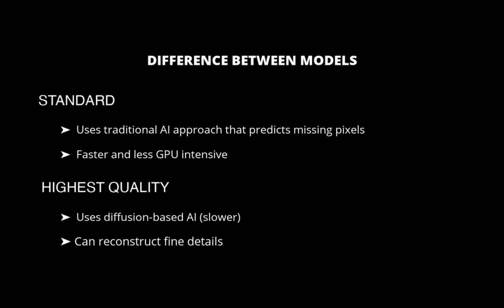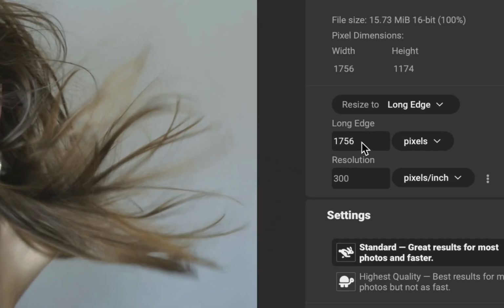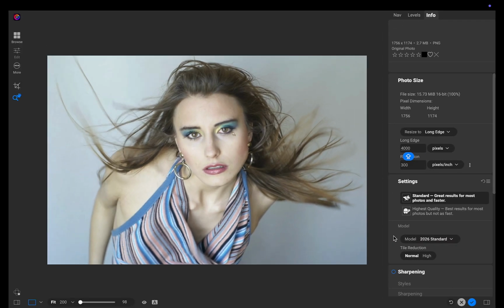So let's start off by upscaling with the standard model. As you can see, this image has a resolution of 1756 by 1174 pixels. I'll set it to increase the resolution to 4000 pixels at the long edge. And that brings us to the second tip. Know how to preview an image.